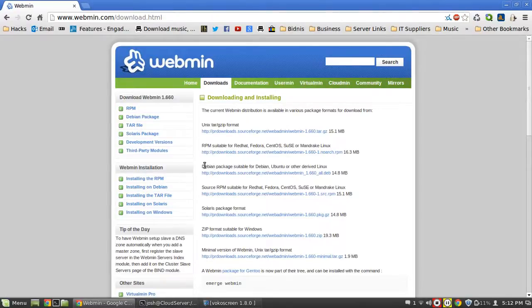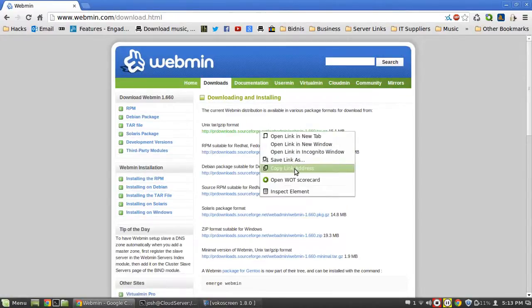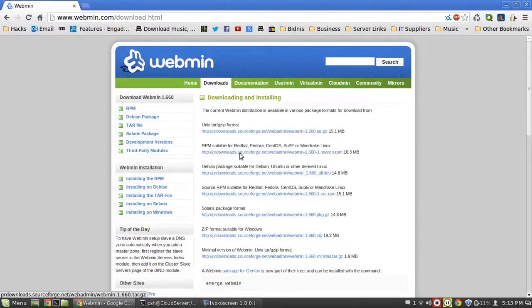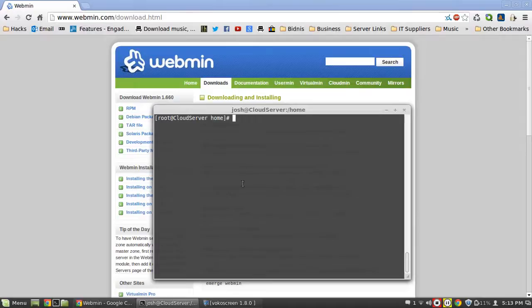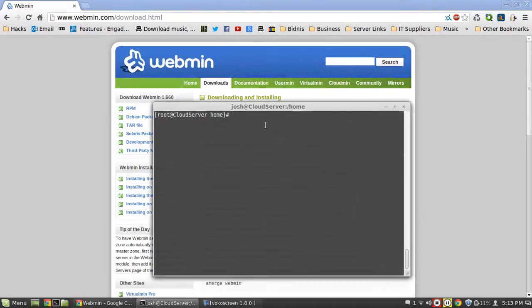If you're running Ubuntu, you're going to want to download the Debian package here. So obviously Debian is going to install pretty easily, but with the tar.gz file, you can install that pretty easily. So we're going to copy the link address there. If you're running Ubuntu, then copy the deb file, and you're going to want to log into your server remotely. So I'm just going to connect via SSH.